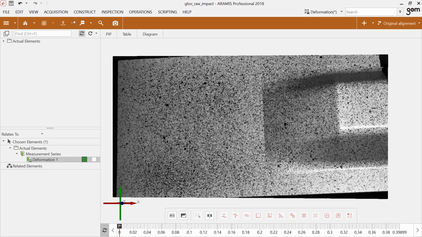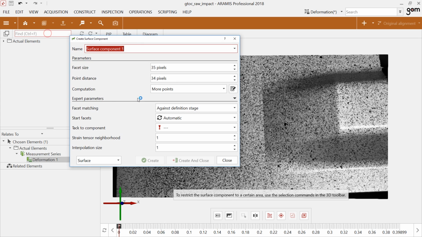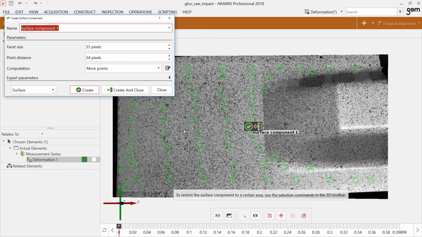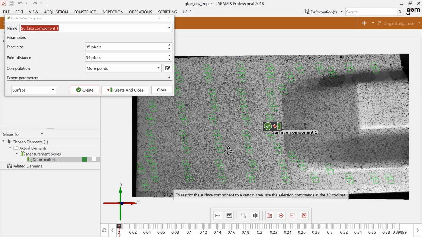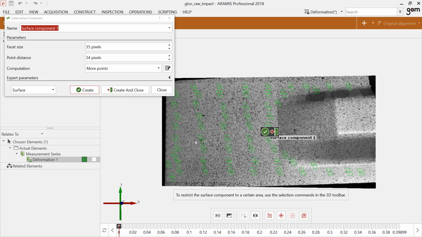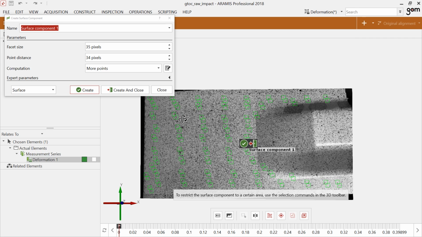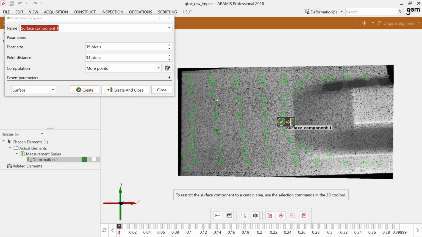For the calculation of the ODSs, I want to start with the creation of so-called components. With these components, we will use the image data and calculate our 3D coordinates, or the measured 3D coordinates. In this case, I will use the surface component as we have prepared the measuring object with a stochastic color pattern of white and black color.